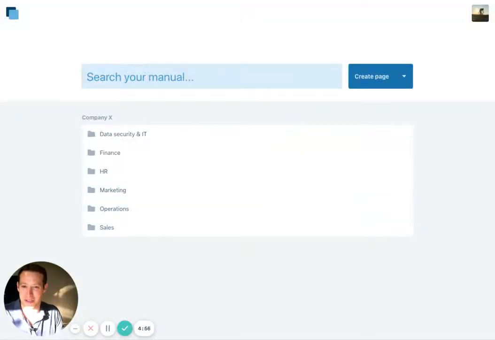So the idea of AirManual is that it's the place for your organization to capture its processes and detailed checklists on how to get stuff done. You can go further, you can include policies or just other documents in here. It's a very flexible tool.